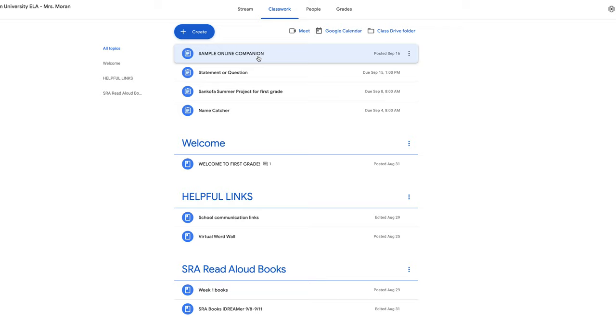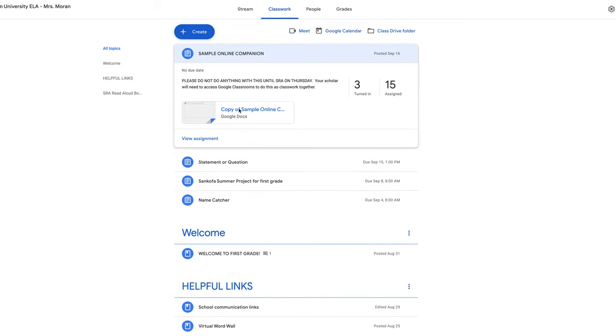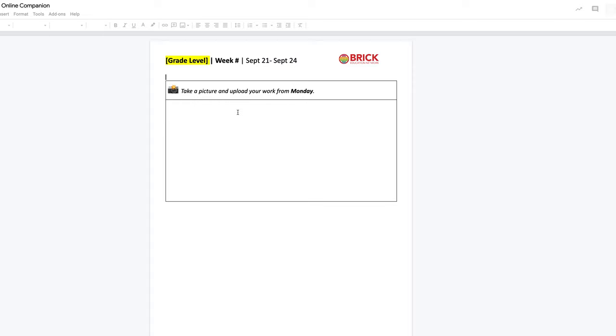There will be topics for our homework starting next week, and you'll be able to find them. But right now, this is the one we're using. Open it up, click on the document. The first thing you need to do is put your cursor in the box for the day. Otherwise, your picture will not be in the box.